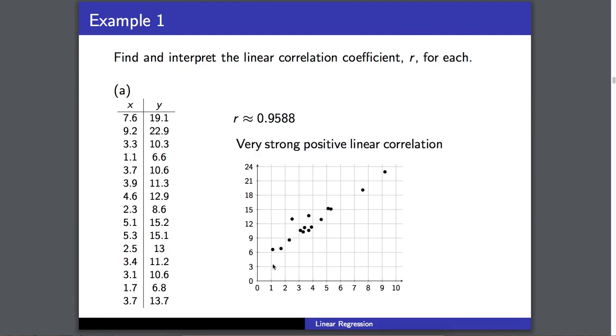So again, here is our scatter plot. This does indicate that an R value of 0.9588 is a very strong positive linear correlation. As our X values increase, our Y values tend to increase as well.